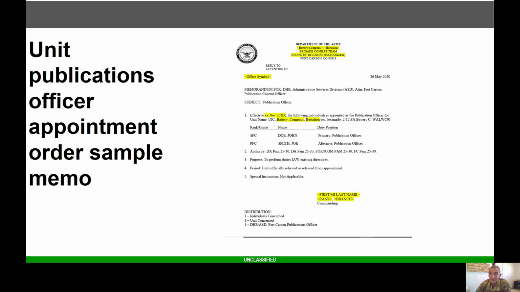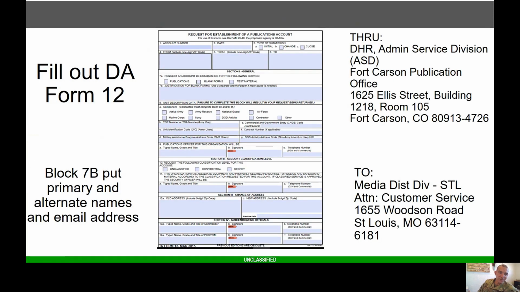So here you go. This is an example of the unit publication officer appointment memo, okay? So basically, just like everything we do in the motor pool and maintenance operations, you're going to have an additional duty memo for it. Next thing is you fill out your DA Form 12, right? So if you look at block 7 Bravo, put primary and alternate names and email, right? So you make sure you do that.